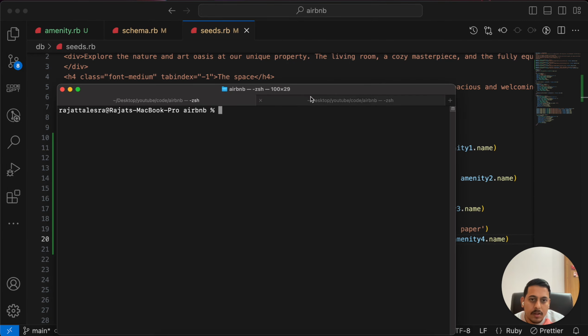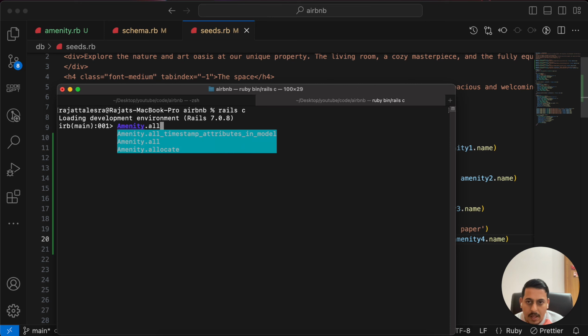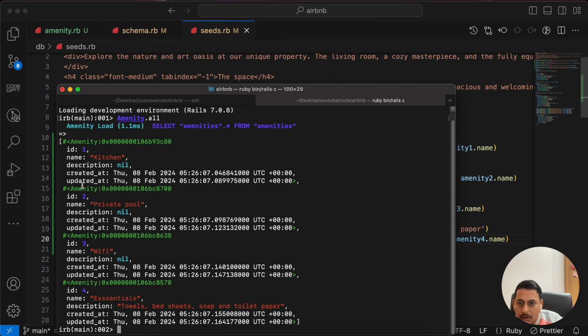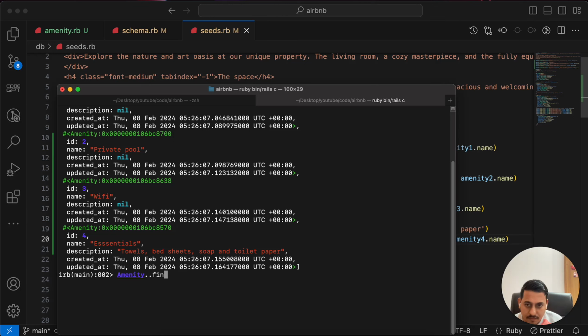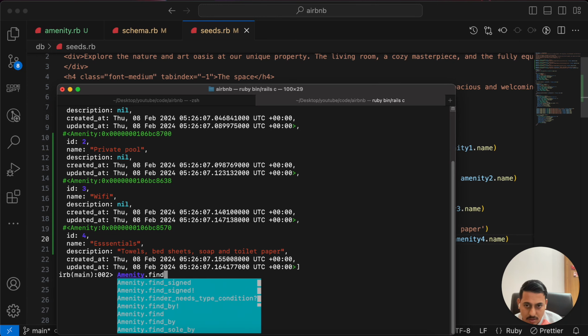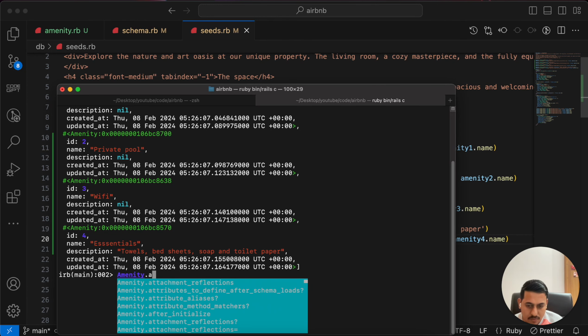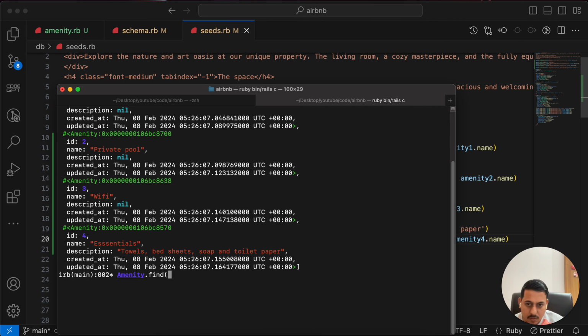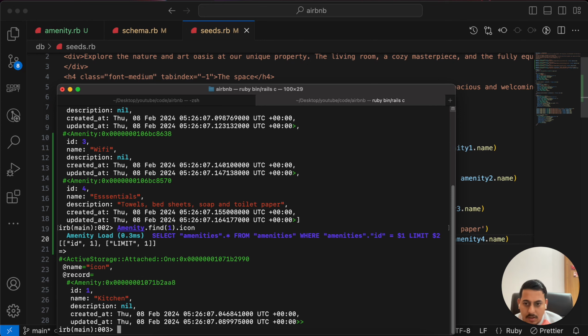And let's see Rails c, amenity.all, and we have all these amenities: name, description nil, description nil, description nil, description is available. Now let's try to find amenity.find 1 and dot icon, and we do have an icon. It's an active storage record, which is correct.